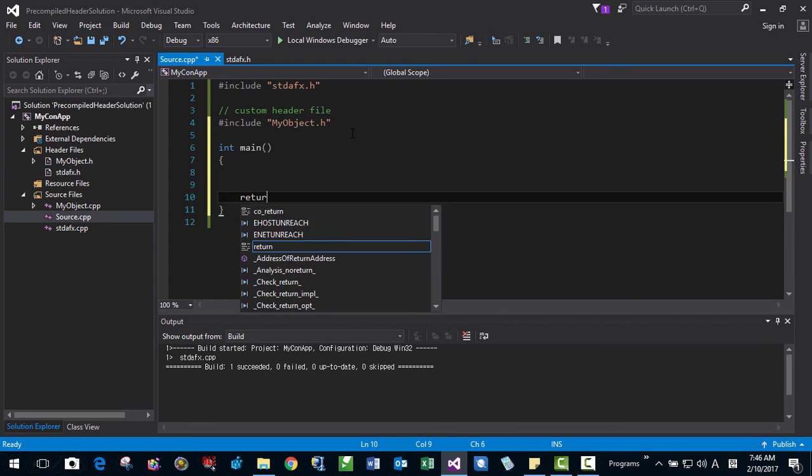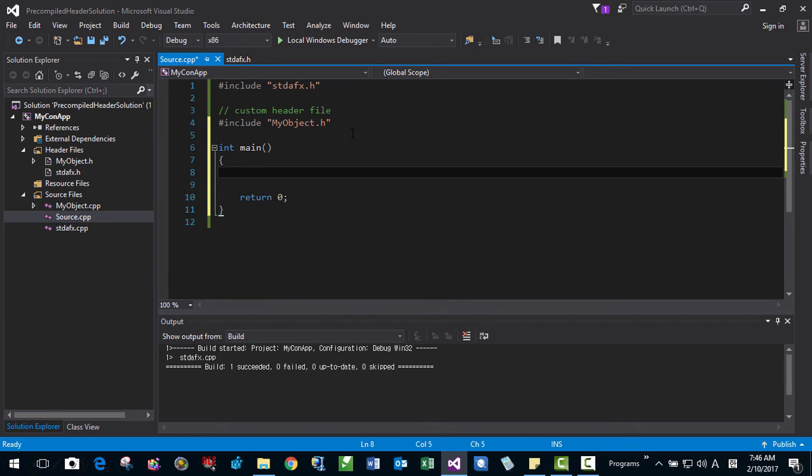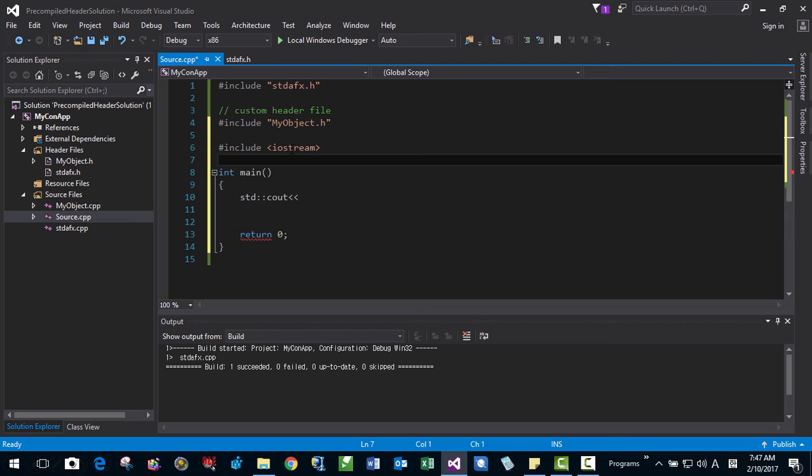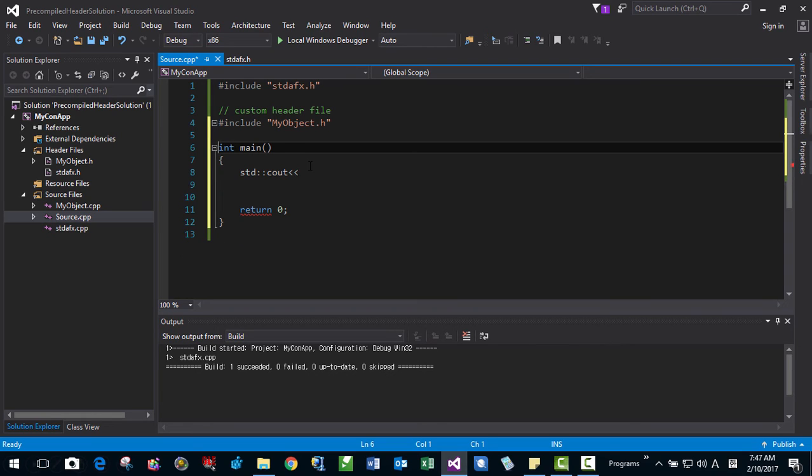I will create a std::cout. This is standard IO, standard console IO. We don't need to include std. We can do this, but it's just useless. So we don't need to include this. Okay.